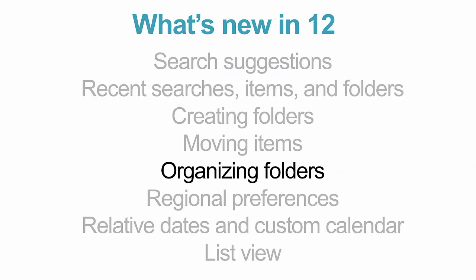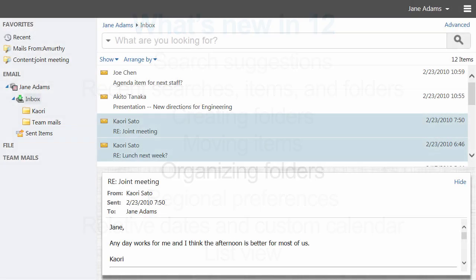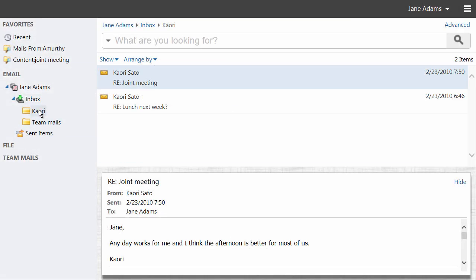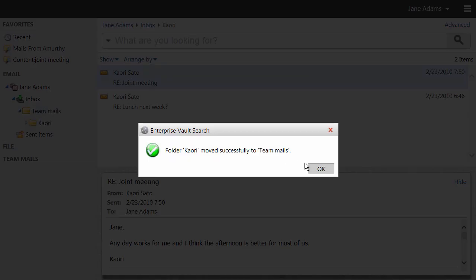You can organize folders within the archive. You can drag and drop the folder within the archive.